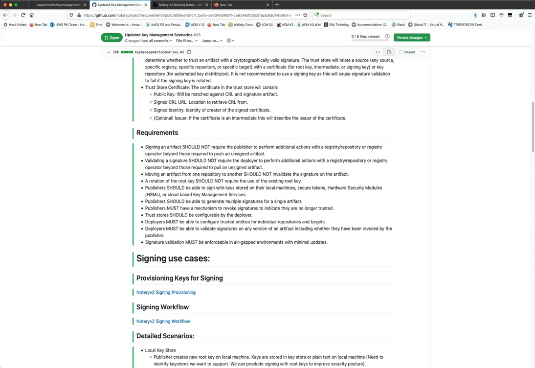So you're basically saying we are introducing another layer from a TUF perspective, where you have roots, targets, and delegations. You're basically introducing another layer there to work around this issue.